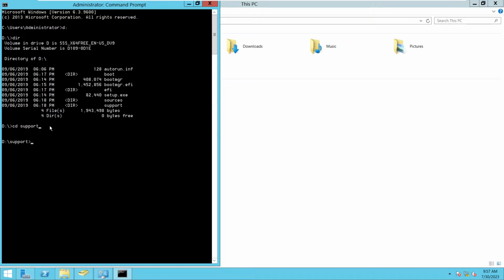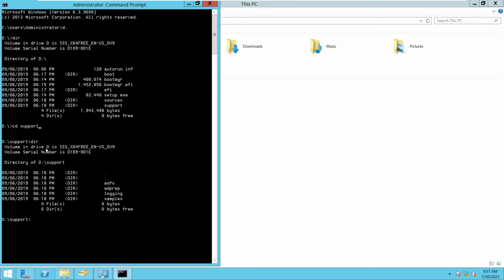Okay, so right now I'm in the support directory. Again you can type dir, but I already remember the path, but just to show you guys, right? Here you will find one directory by the name adprep. So you have to go to that directory. Simply type cd space adprep. So now we are in the directory.